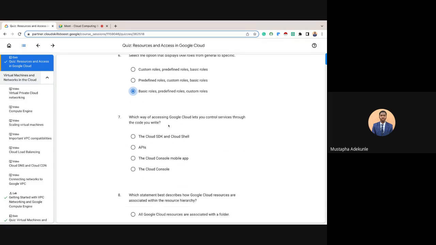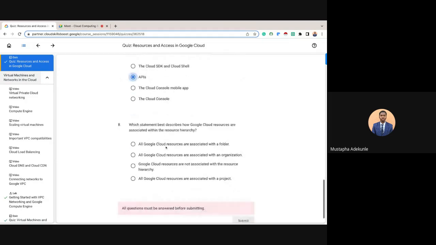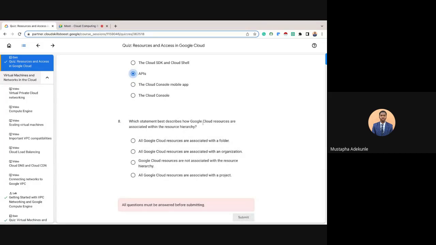For number 7, which way of accessing Google Cloud lets you control services through the code you write? This is quite easy. This is the APIs. The next one, which statements best describe how Google Cloud resources are associated within the resource hierarchy? That will probably be all Google Cloud resources are associated with a project. So yeah, all Google Cloud resources should be associated with a project. So that's for this. Let's see if we are correct.